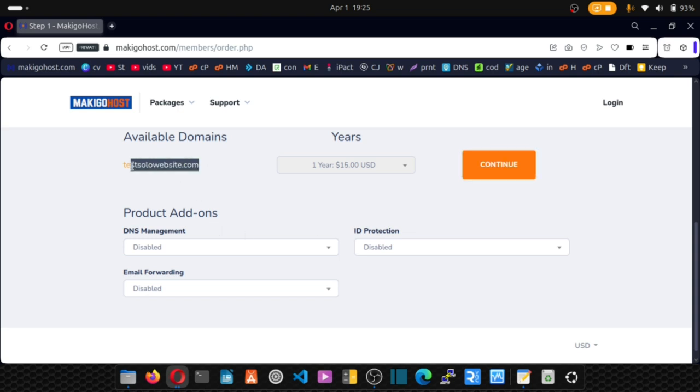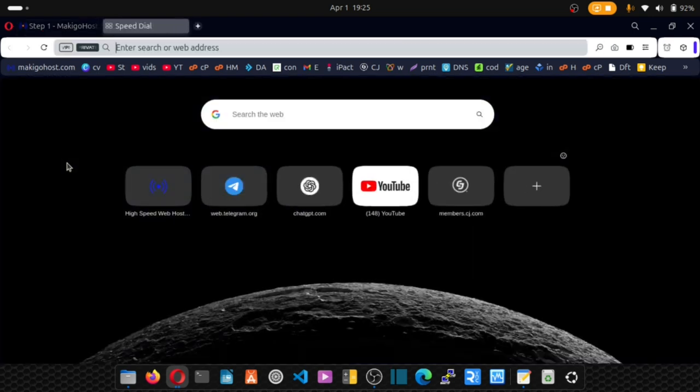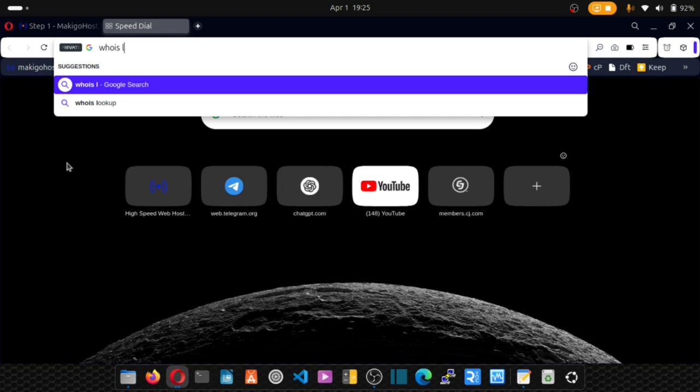After you register a domain name, your data is going to be stored in what is called WHOIS lookup. So let me just type WHOIS lookup.